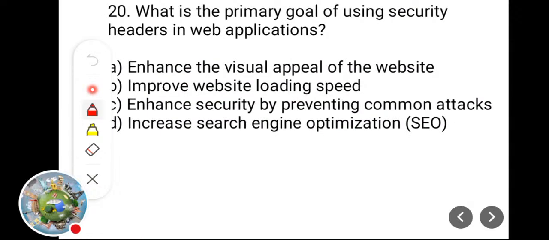Today's last question: what is the primary goal of using security headers in a web application? Why are these security headers used in the web application? Option A, enhance the visual appeal of the website. Option B, improve website loading speed. Option C, enhance security by preventing common attacks. Option D, increase search engine optimization.